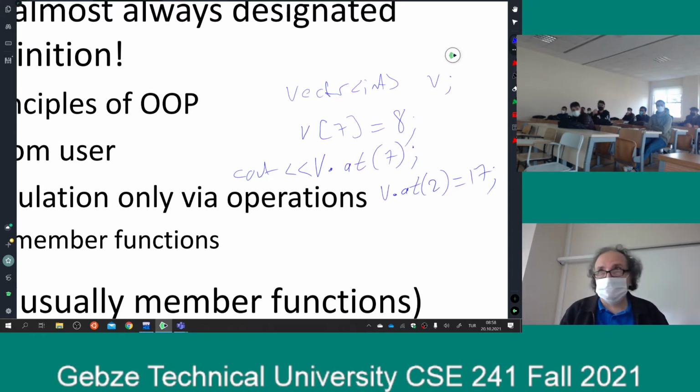It has to make additional operations for checking if it... Exactly. Because at is more expensive than index operator. What is the cost of index operator? One addition and one multiplication and the access, right? At is doing the same thing, but before doing that addition and multiplication, at makes sure that the position that you are accessing is a valid one, so it has to use an if statement, right?